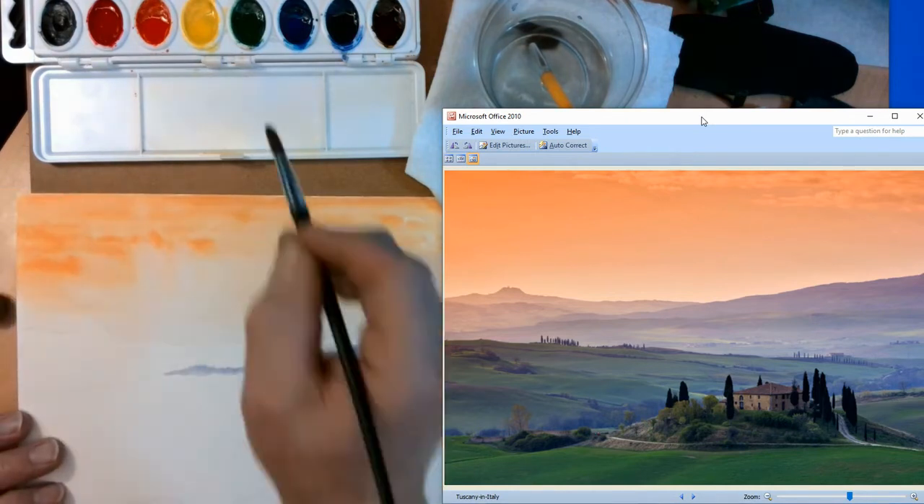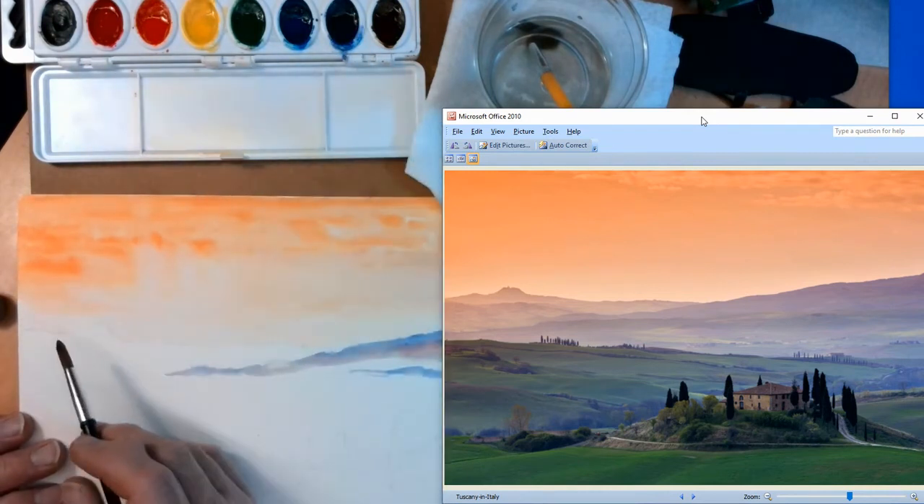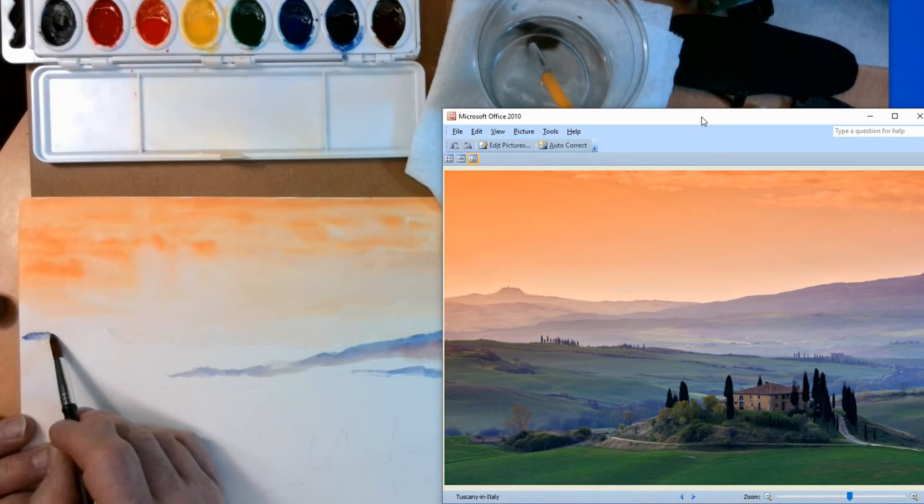My camera doesn't quite know what to do with all this, and so it's not picking up things like it should.